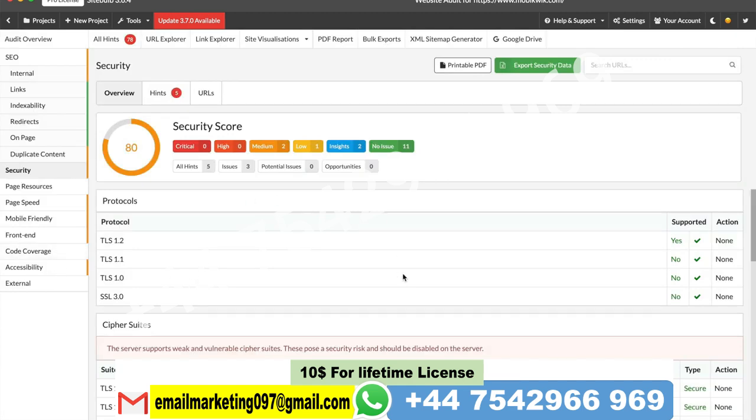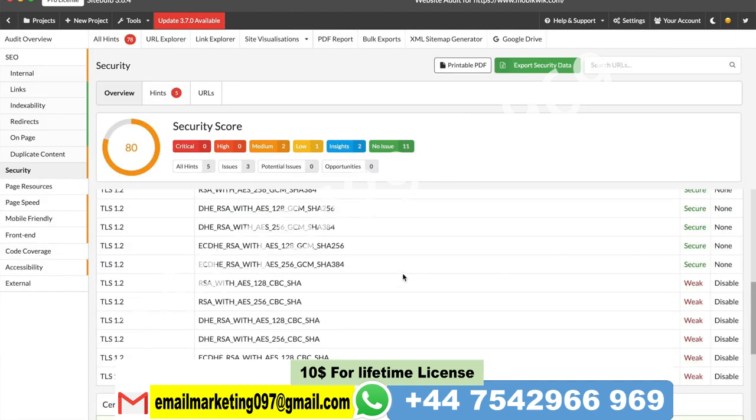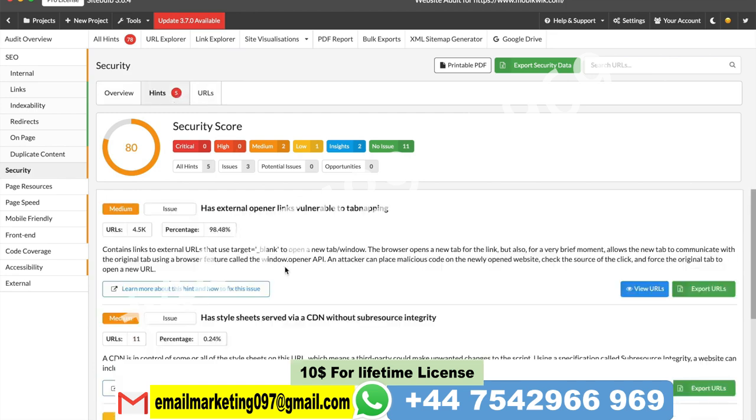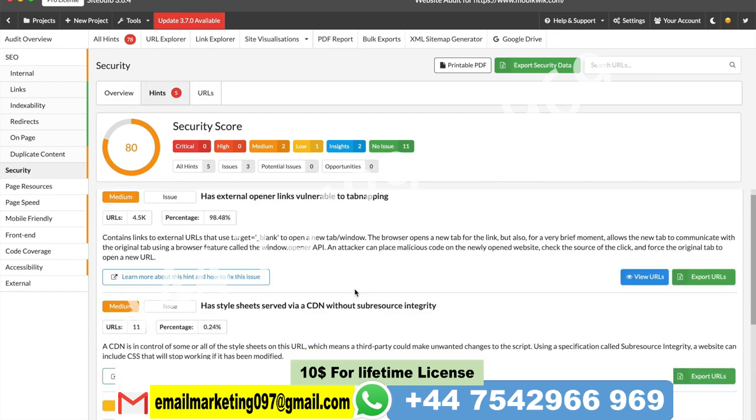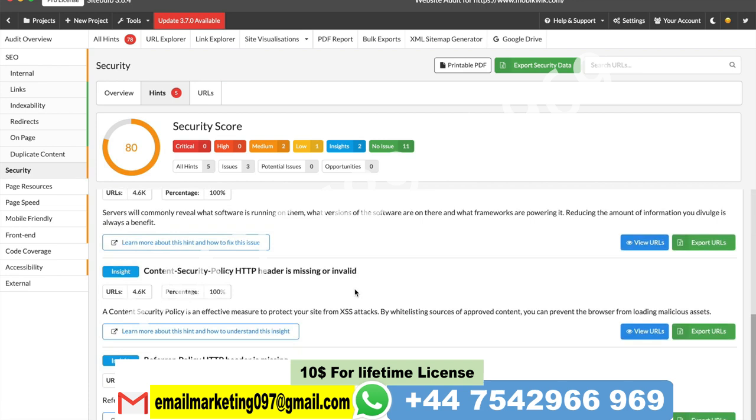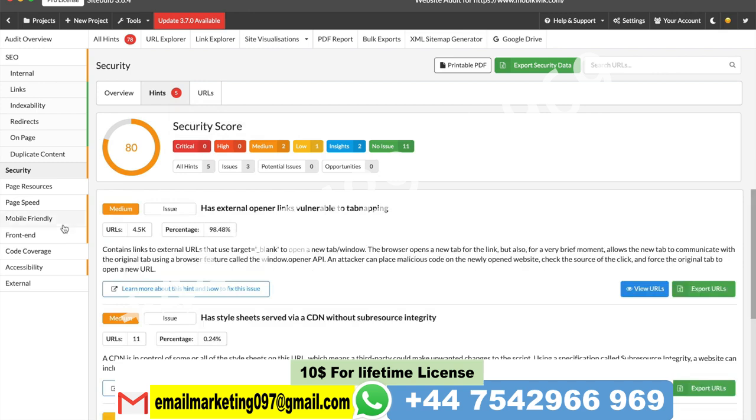The next tab is security. Here you can see if there's any issue which is related to security, and if there is something which is very important, you can just list it down and share it with your security or tech team.